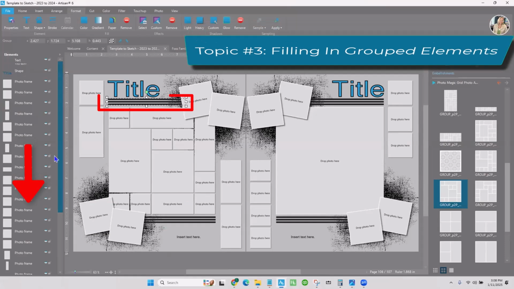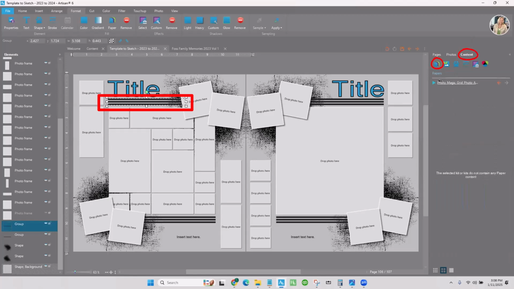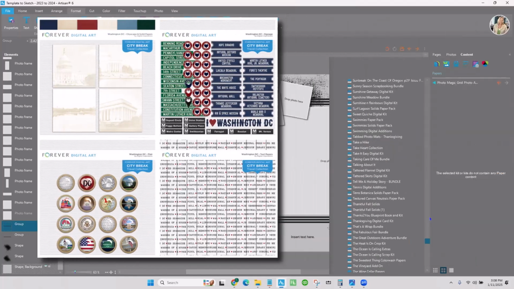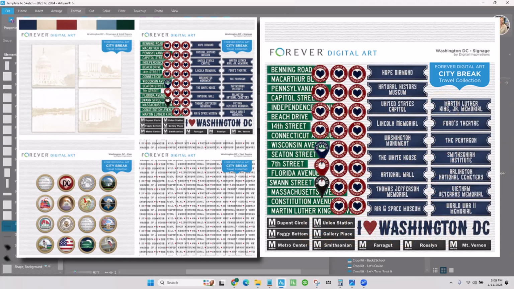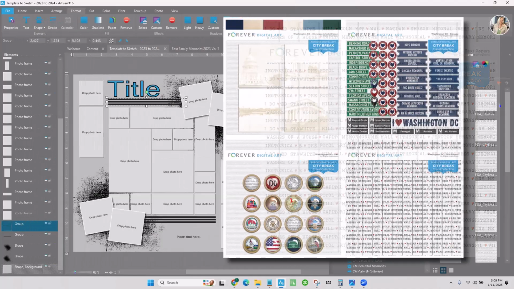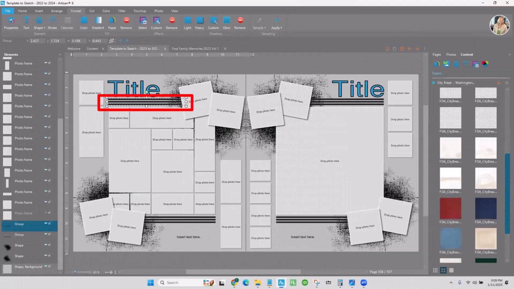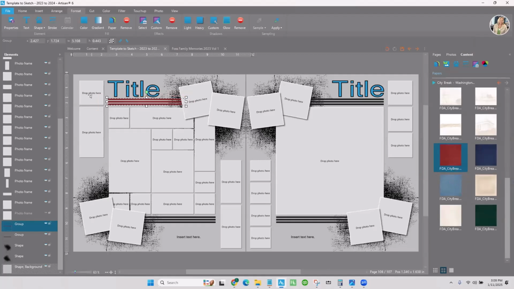So this element right here, you can see it's a group of 3 items. If I go up here to content papers, let me go out to the kit I was using on this page. It is called City Break. And they have a lot of different city breaks. This one in particular is related to Washington, D.C. So I use it on a lot of my DC pages. And you can right-click and actually fill the whole group at once. If you select multiple items on a page, you can fill all of them at a time.